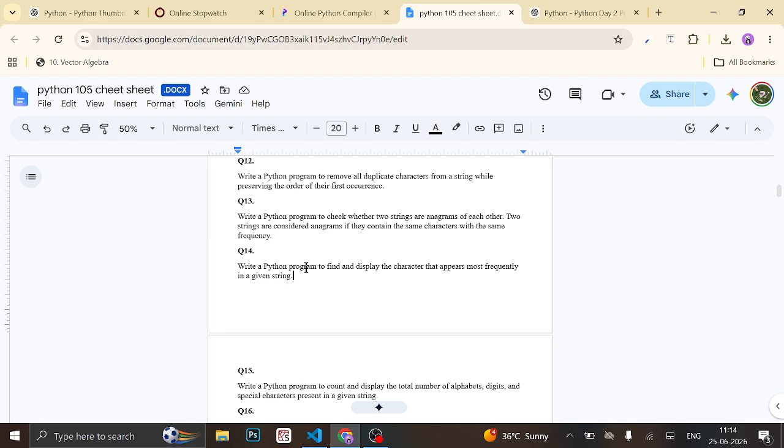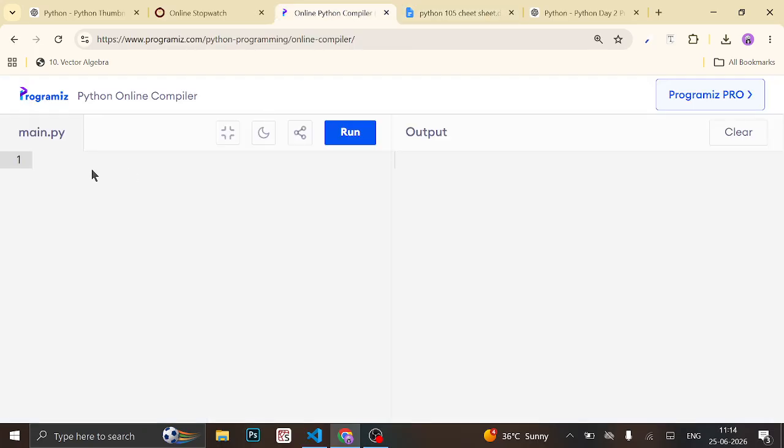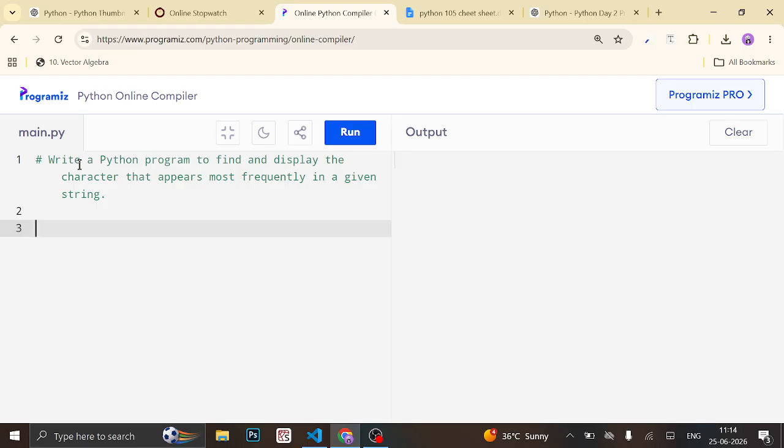Write a Python program to display the characters that appear most frequently in a string. Okay, so this is question number 14. Let's try to solve this question.